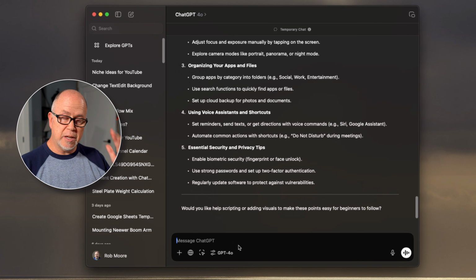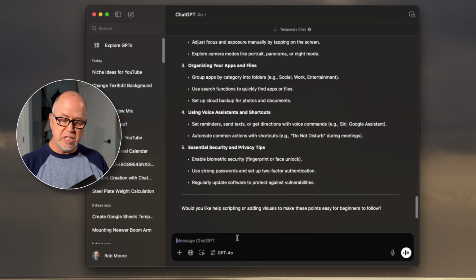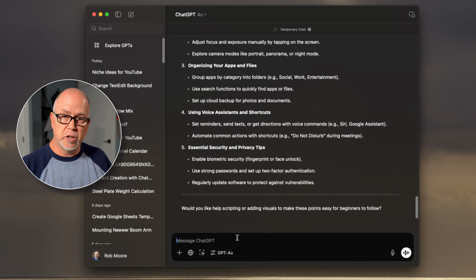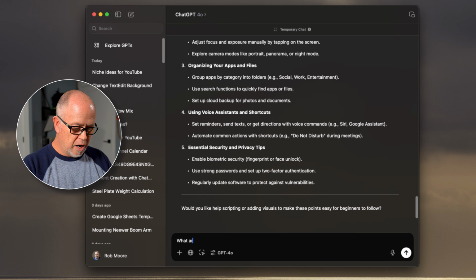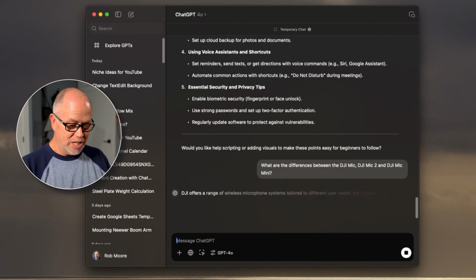Like another thing, just something off the top of my mind, there's a microphone that I like to use, the DJI mic. And people often ask me, do you use the original one or the DJI mic 2? Or there's also a new DJI mic mini. Well, if you want to know what the differences are, you just ask ChatGPT. What are the differences between the DJI mic 2 and DJI mic mini? Just ask ChatGPT and see what it says.